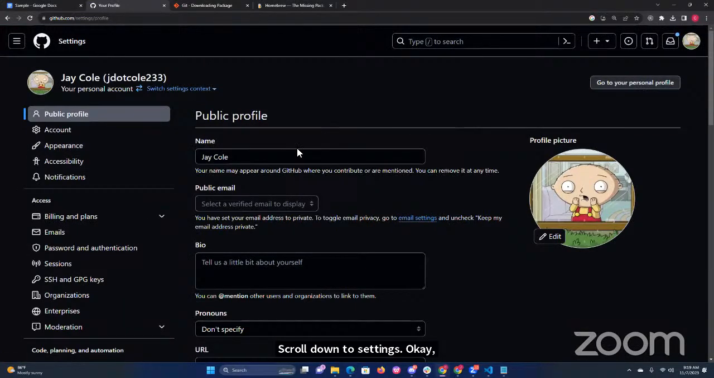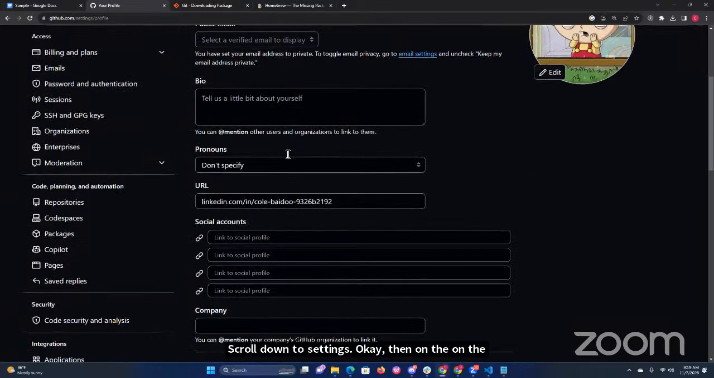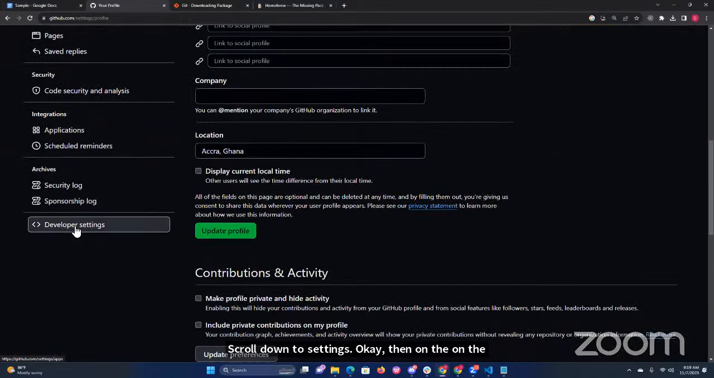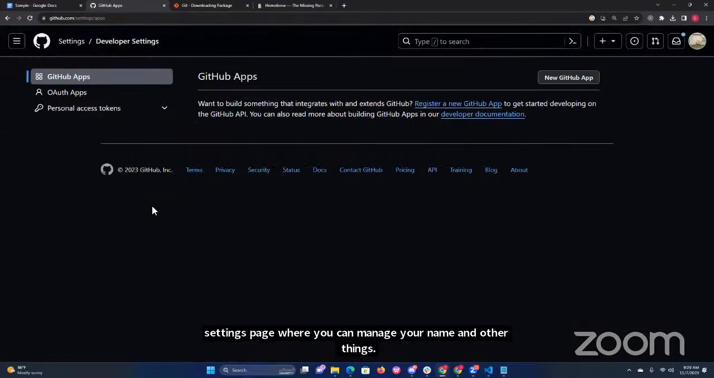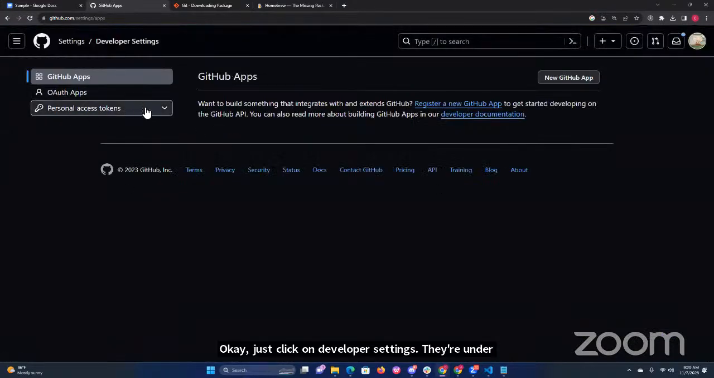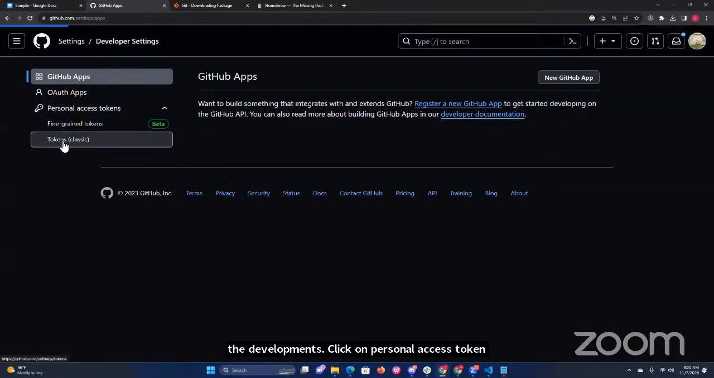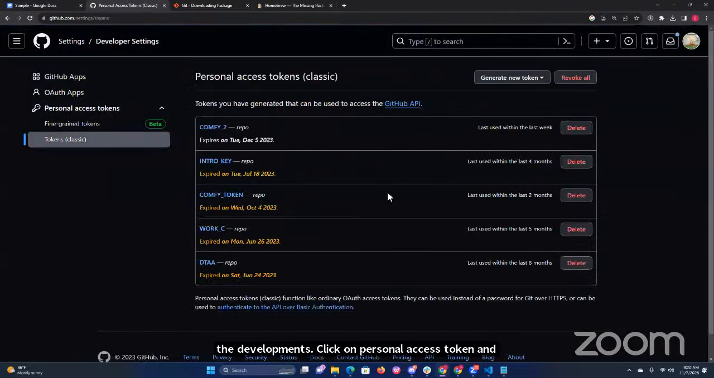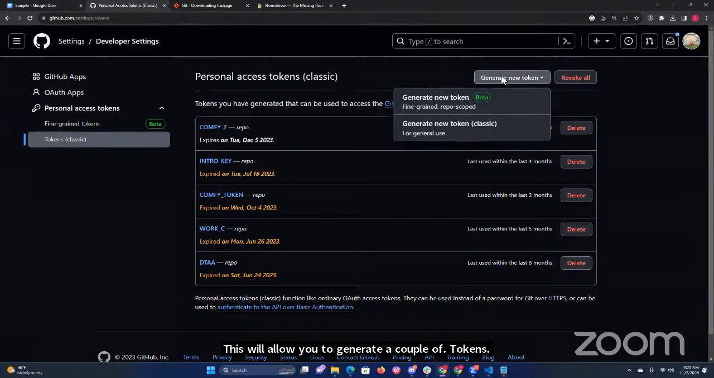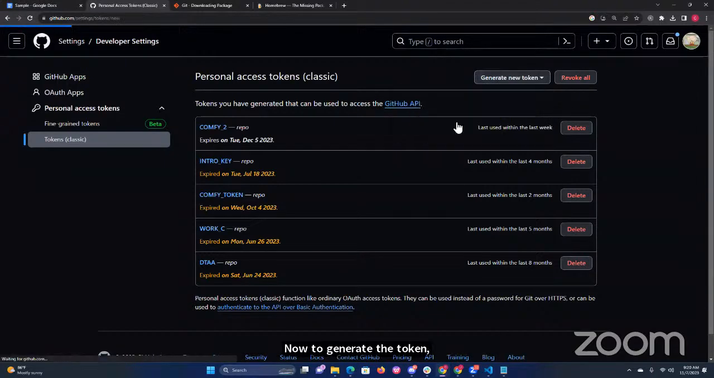Then on the settings page where you can manage your name and other things, just click on developer settings. Then under developer settings, click on personal access token and then token classic. This will allow you to generate a couple of tokens. To generate the token, simply click on generate new token and then generate new token classic.